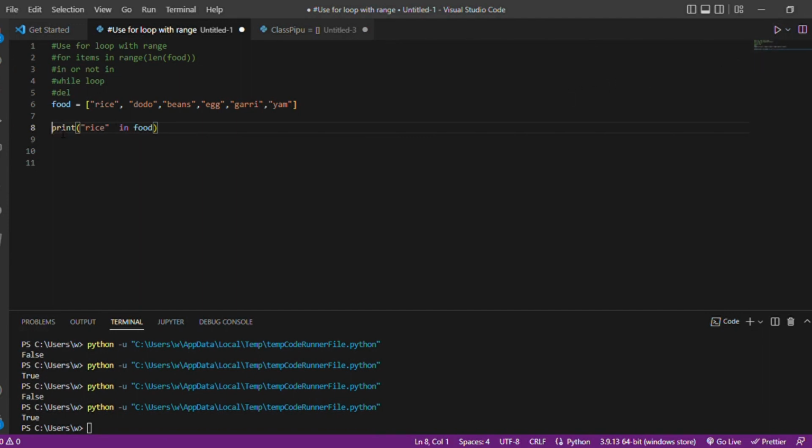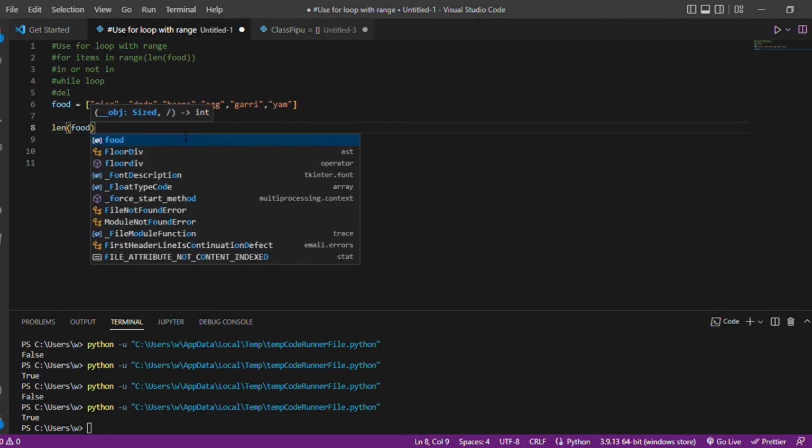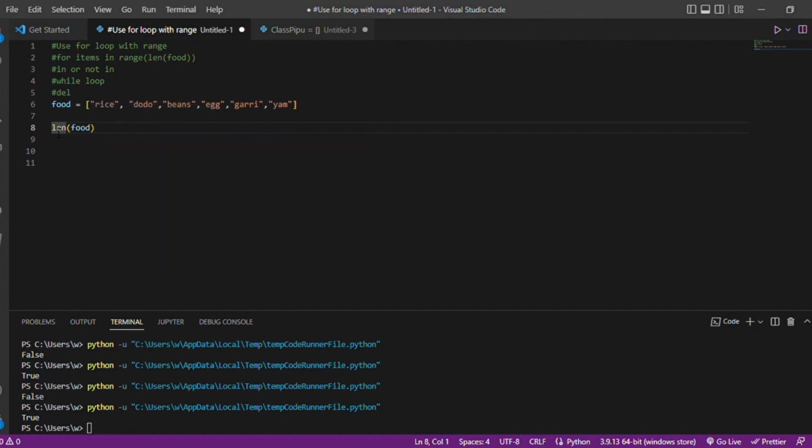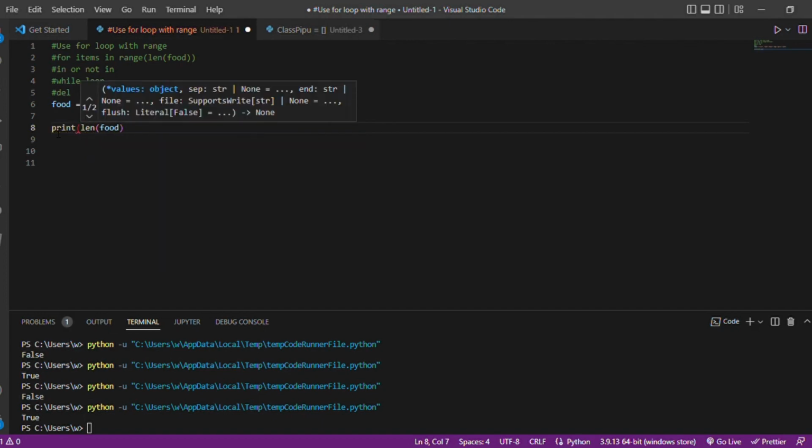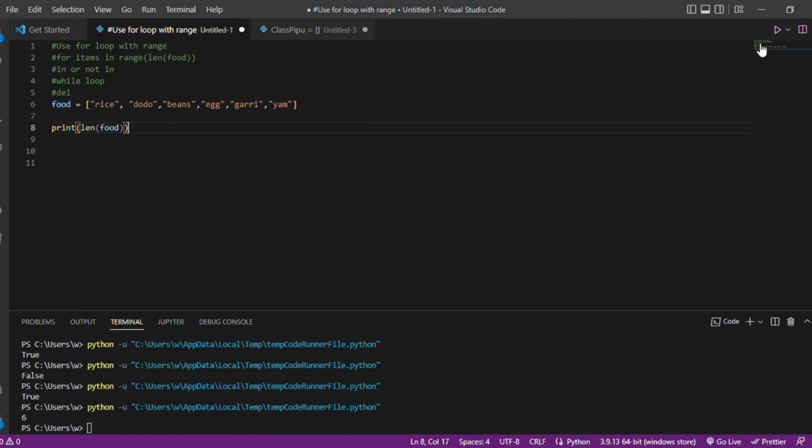So another thing we go do, we know say len wey we don use before for our first classes, length, it will tell us how many things dey inside food. So if you say length of food, maybe print am, we dey expect say e go count all the values wey dey inside food, then it go give us the result or the number. So length of food, the answer na 6 because rice, dodo, 1, 2, 3, 4, 5, 6. Now 6 values dey inside that list. So it will give us that answer.